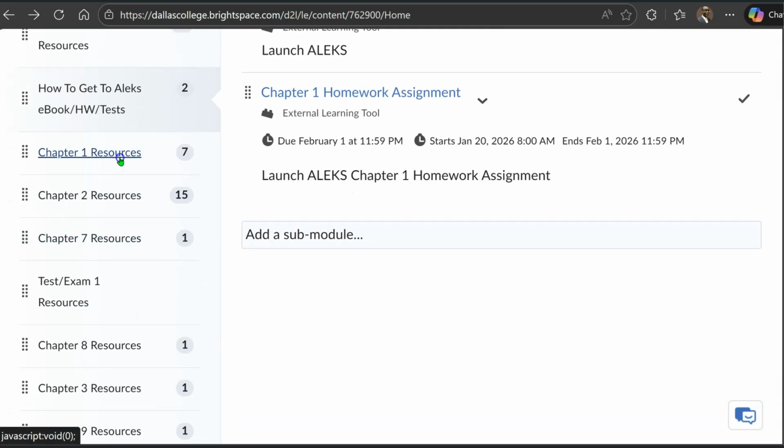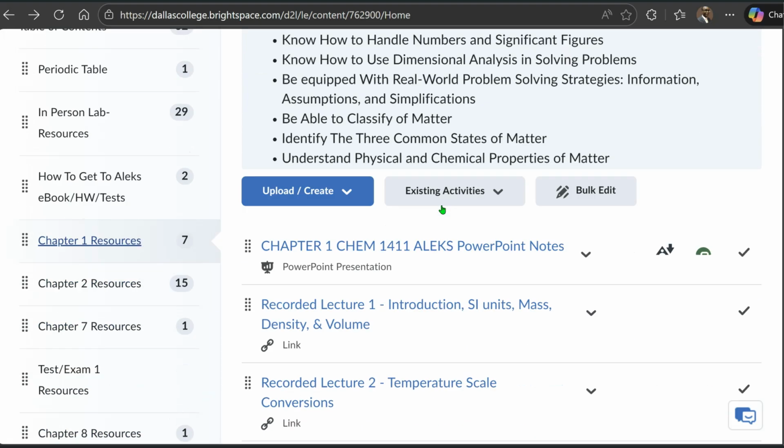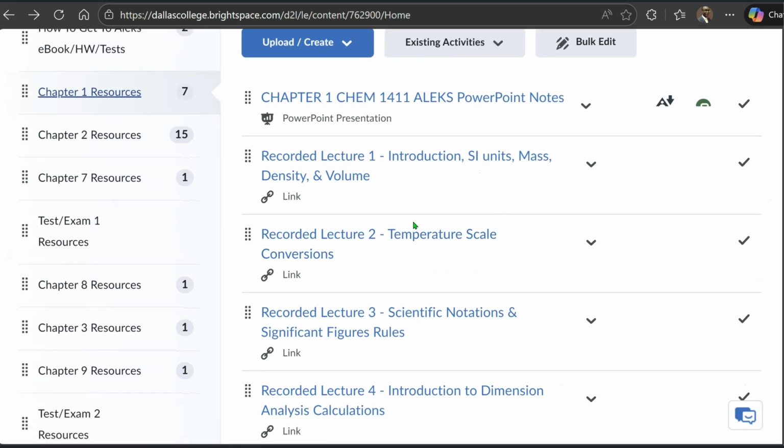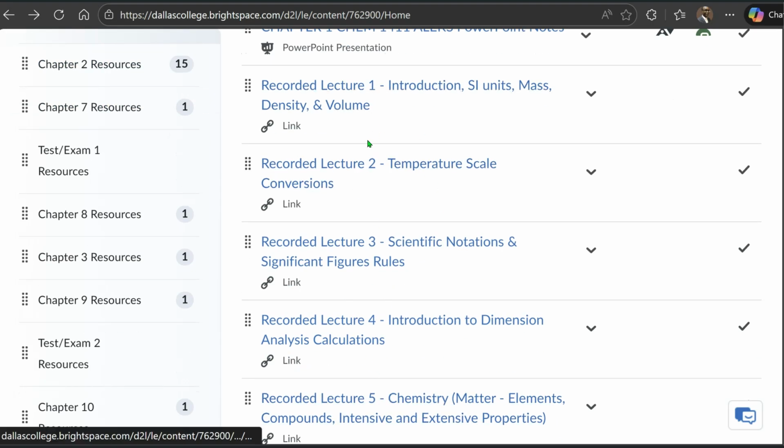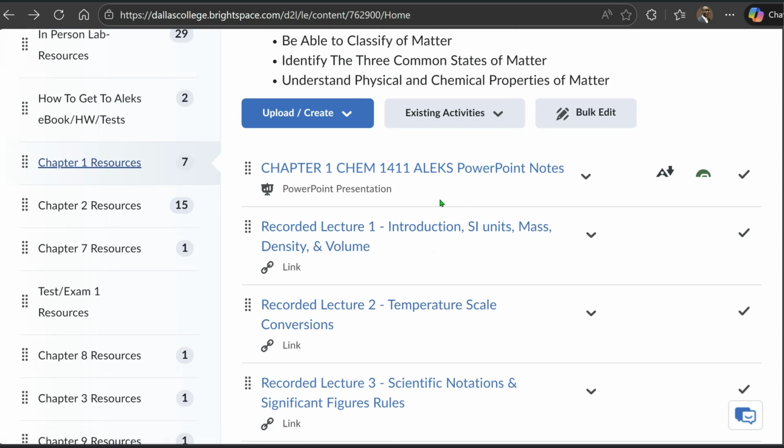Other than that, down here I have the chapter resources. You have the learning objectives posted here, you have the PowerPoint, and I'm currently doing a series of lectures. You already have chapter 1, chapter 2 done with the series of lectures for those who want to listen to me.